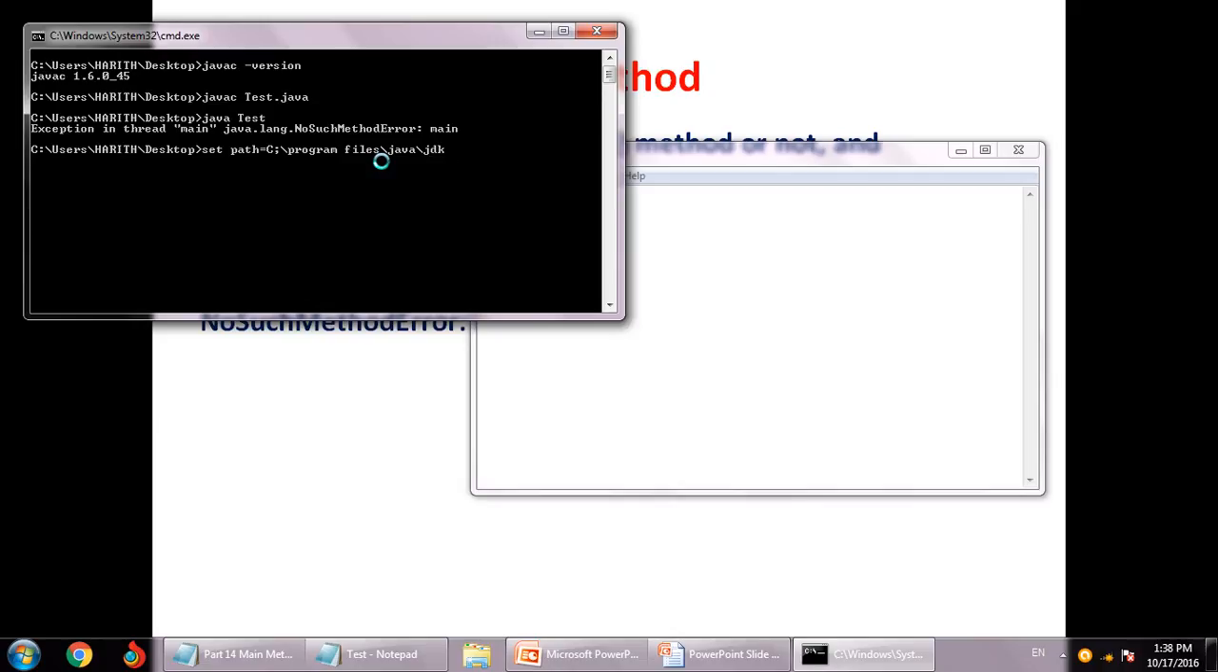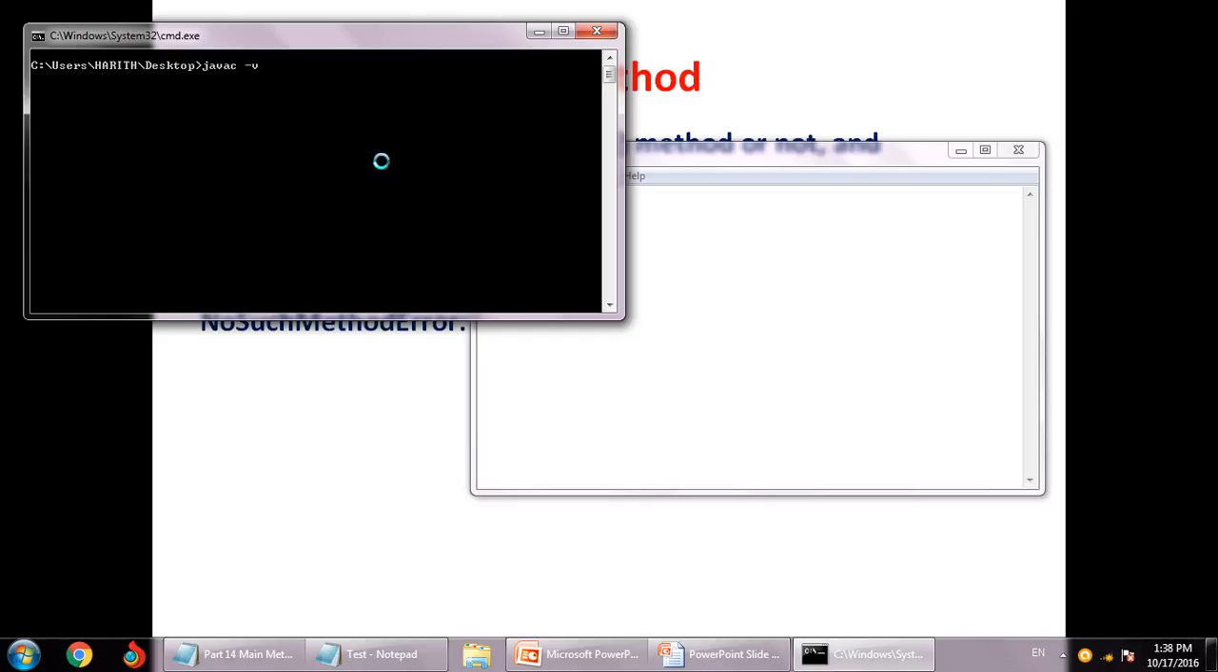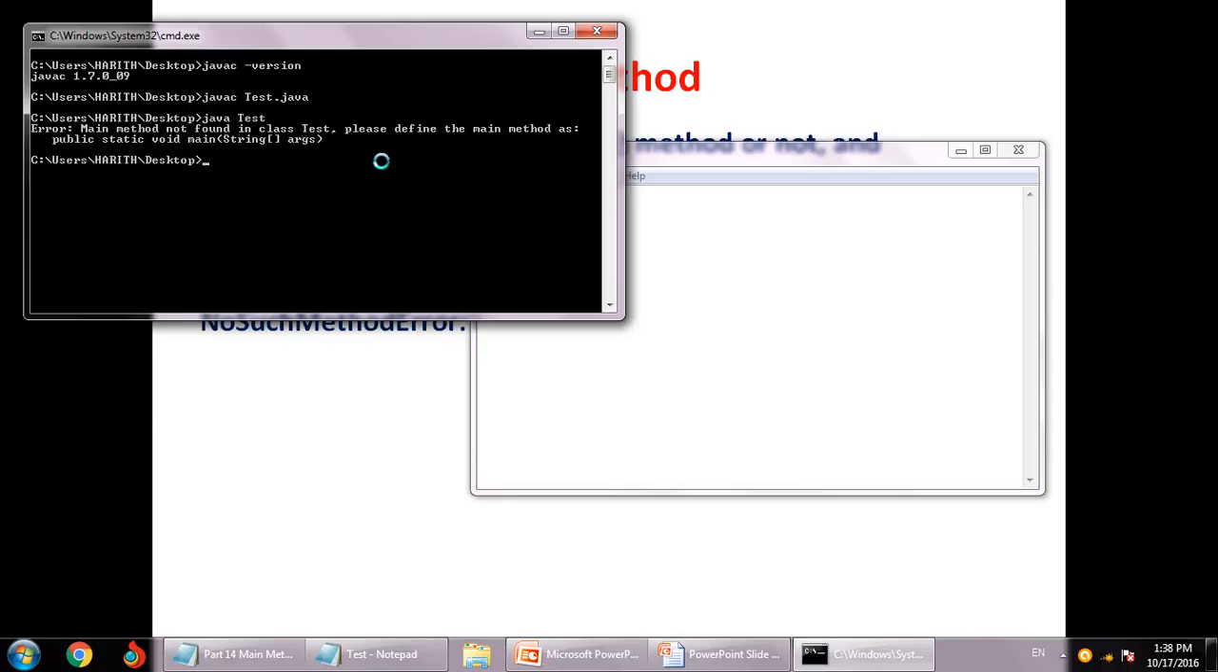So jdk 1.7.0_09/bin, and now the version has changed from 6 to 7. 1.7 is now the version. Now I'm going to compile the program again. So it's compiled, and if I run it, now the error message is much more clear. Main method not found in class Test. Please define the main method as public static void main(String[] args). So it's giving a pretty clear message about how our main method looks.